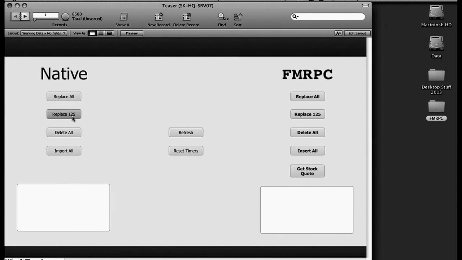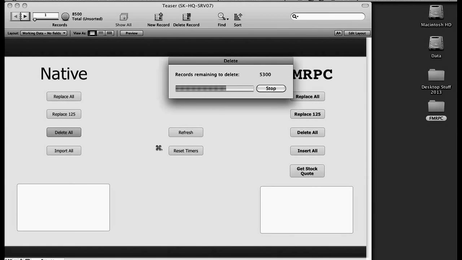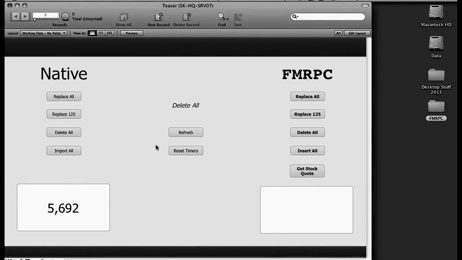Let's look at the next pair. I'm going to skip over the replace 125 because it's the same thing. Delete all and delete all. Delete all the records, 8,500 records. It takes a little while when I run it natively, even from FileMaker Pro on the same network.